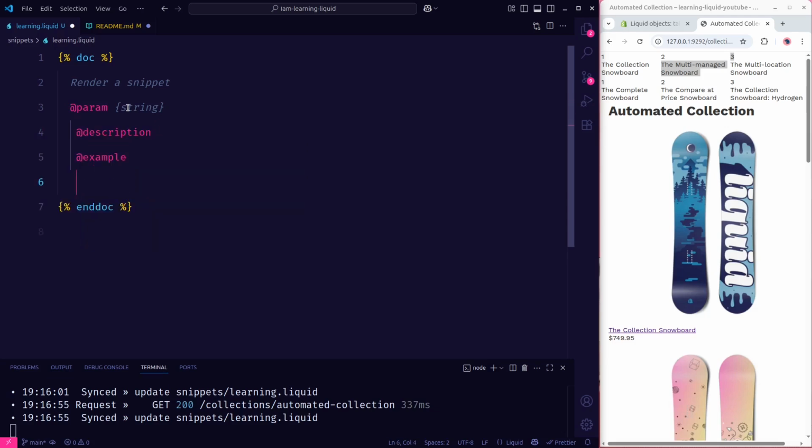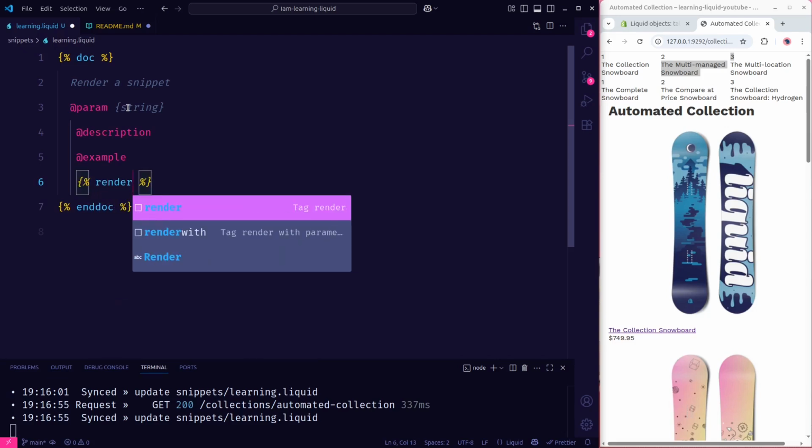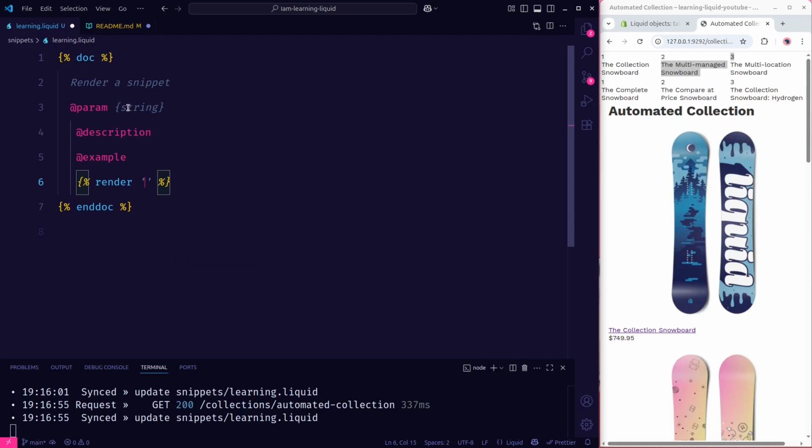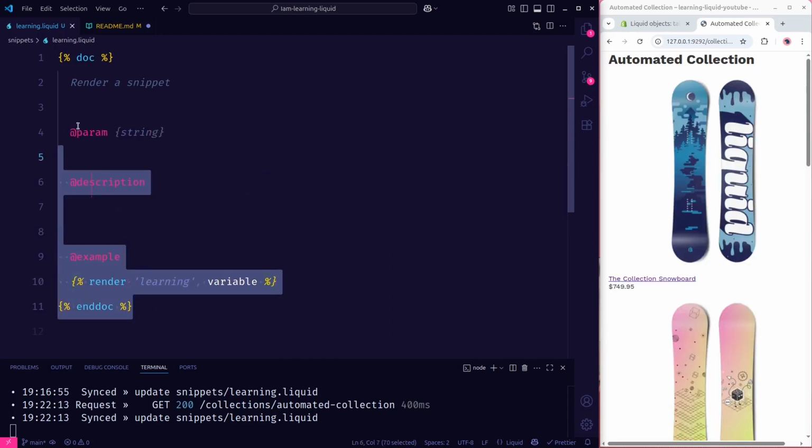So you can say something like render. We will see more of that in the next series. So we can say render and we give it, let's say, learning, and it can take a param, so we can give it a variable here, for example. This is just me showing you. And if you save it, this is going to be parsed, but it's not going to be executed.